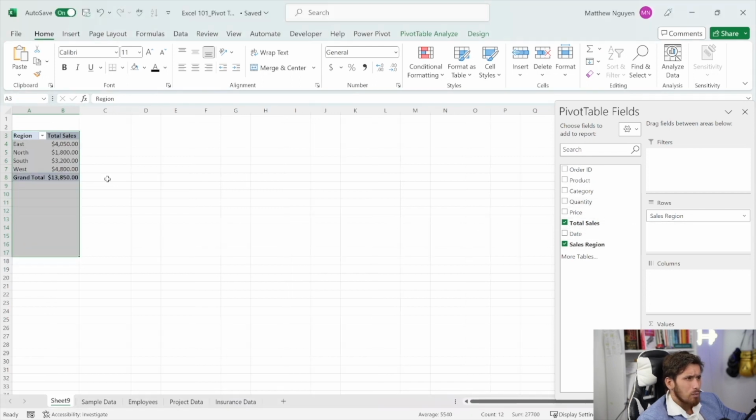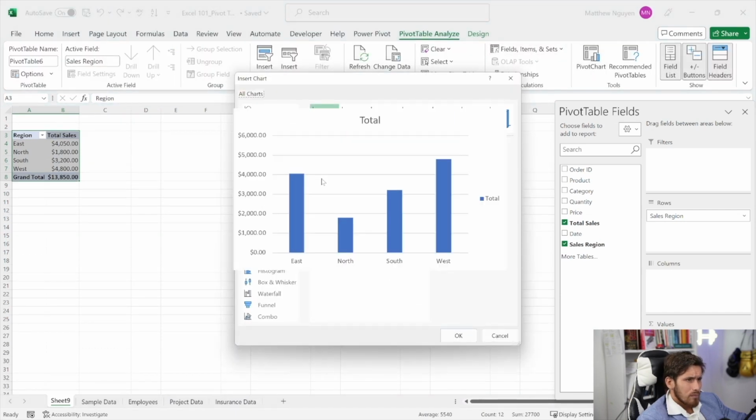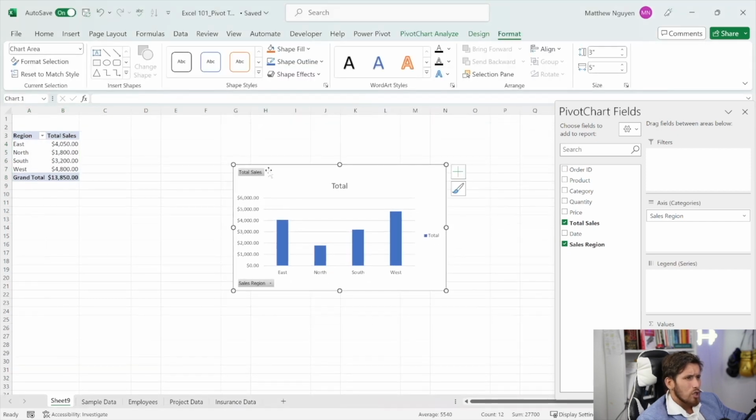So I'm going to also take out the product here, and we want to see total sales by region. So we can go to here and do pivot chart, and we can pull up a chart like this. Click OK, and we can see the total sales by region.